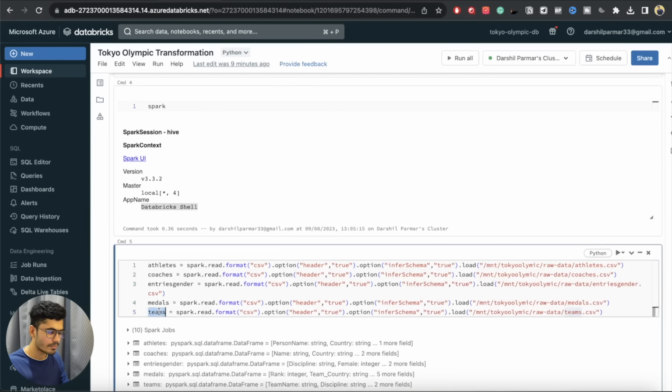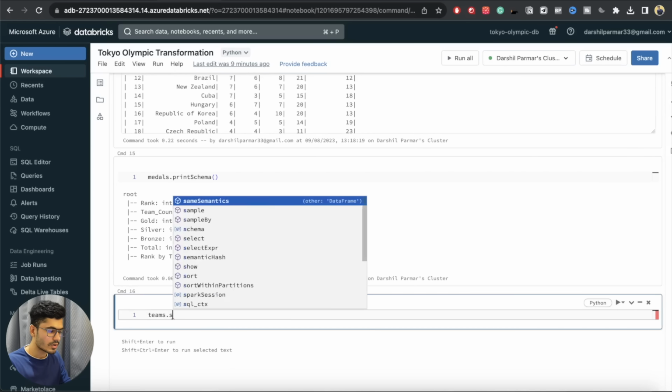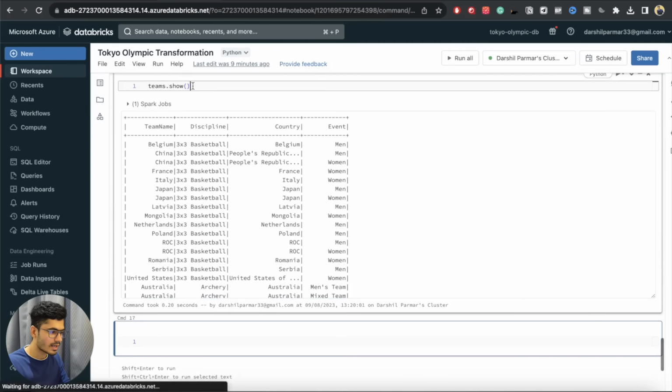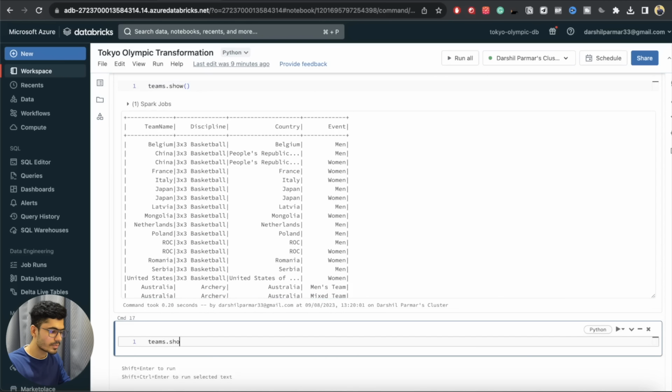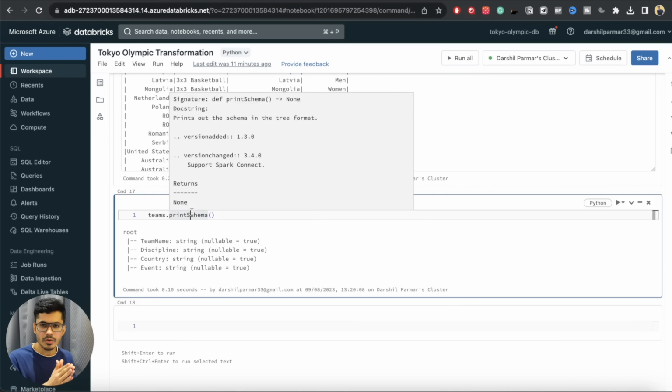So you have the medals done, and then you can also do the same for, let's say, teams. You can do the show. Inside the teams we have everything as a string only. So let's just do the printSchema, and if I do this, you will see everything is a string. So this is about the reading part of it.